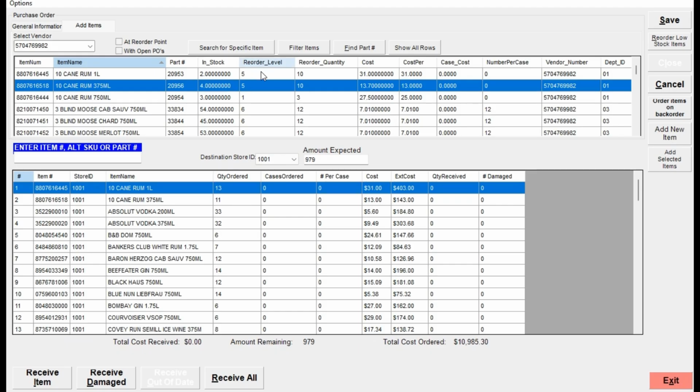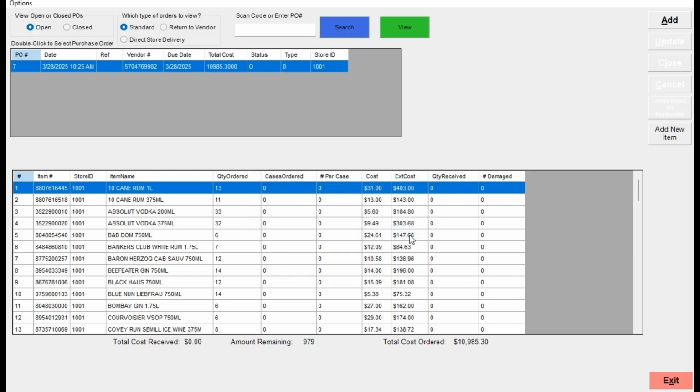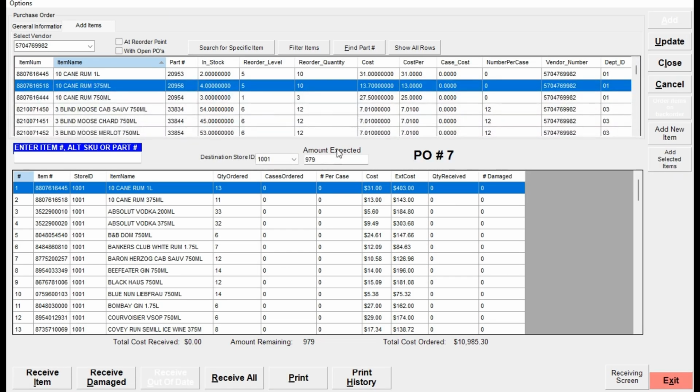Reason being is our reordering level is 5. So to meet that level, you're missing 1. And then we have 10 that would be generally reordered. So in total it's going to be 11. So I can save this purchase order. And just because I have a lot of items, if I try to process this order, it might take a little bit. So once this order is open, I can actually go ahead and start receiving the items.